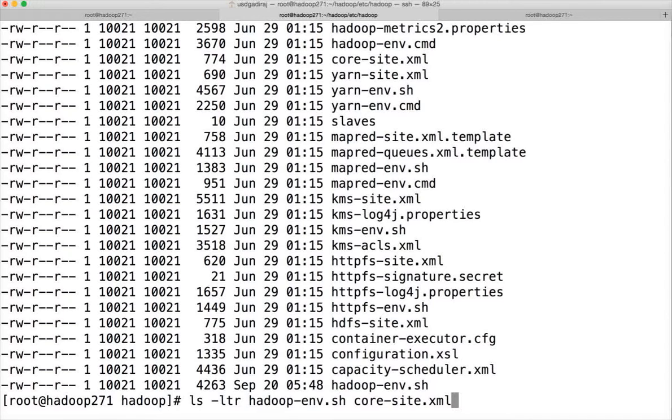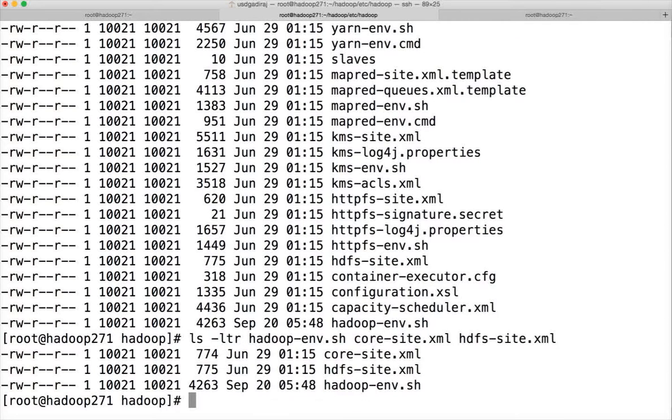And one of the important parameters in core-site.xml is called fs.defaultFS, and we have to have an IP address and port number to understand where our Namenode is. And then there is another XML file called hdfs-site.xml. So these are the 3 most important XML files.